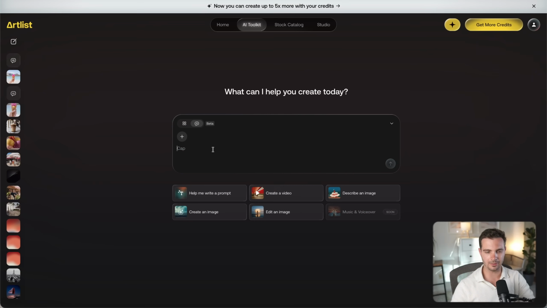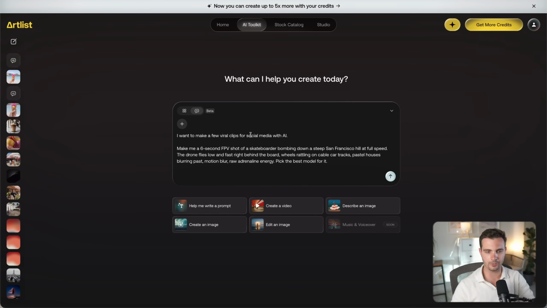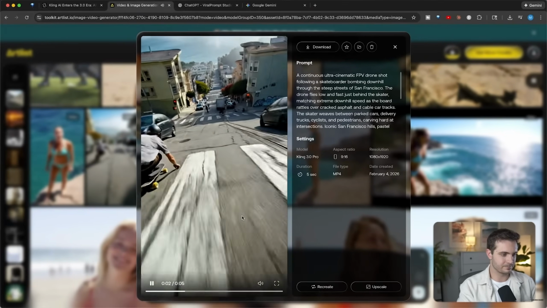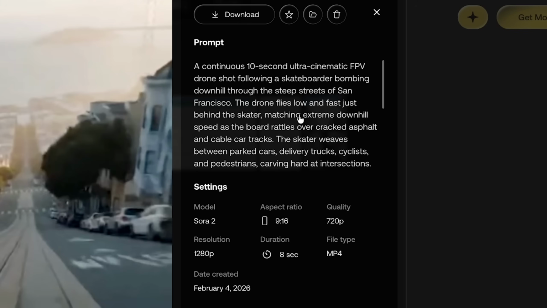The first thing that I'll prompt it is the following thing. I'll say I want to make a few viral clips for social media with AI, and that I want to make this 6 seconds FPV shot of a skateboarder bombing down a hill of San Francisco. And if you're familiar with my channel, I've tried this on many different AI video generators before, but previously I would use this ultra detailed prompt right here in order to get good results. But now I can do this all within the agent.